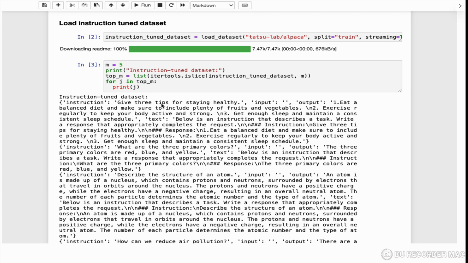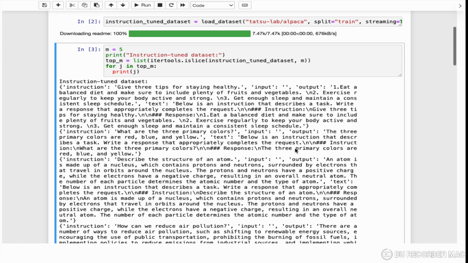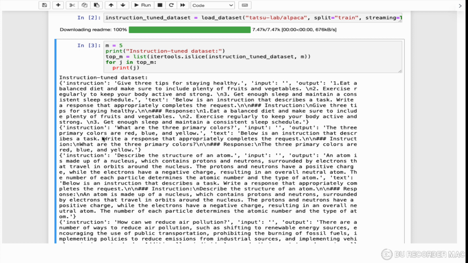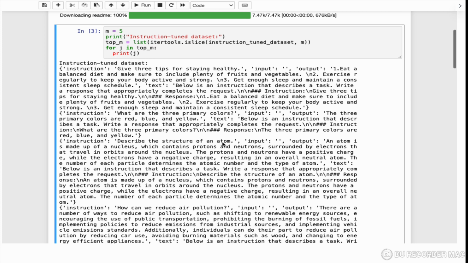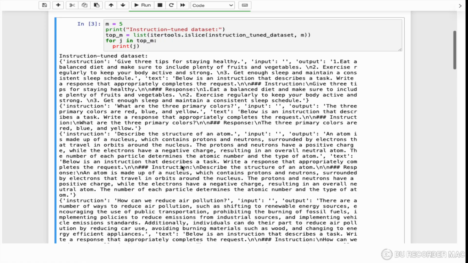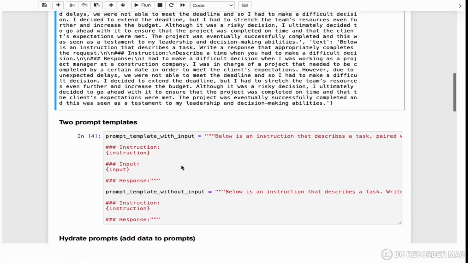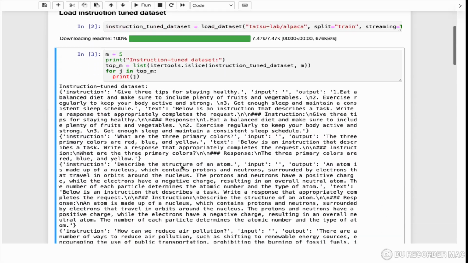So, give 3 tips for staying healthy, and input is empty, and in the output we see there are a few points mentioned. Then the next instruction is give 3 tips for healthy staying, and the response again is some points. Then we see the next is what are the three primary colors. Input is empty and output is the response to the instruction. So this is the Alpaca dataset which was there already, and we see how it looks.